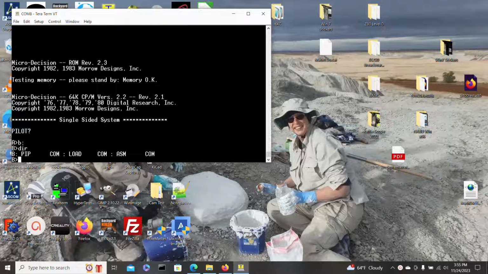So the first thing we need to do is run pip. And I will explain something here. I am typing in lowercase just out of habit. Case doesn't matter in CP/M. Everything you type automatically gets converted to uppercase. So I'm just typing in lowercase out of habit. You can type uppercase, you can type lowercase, you can mix it up. It doesn't matter to CP/M, it's all the same.